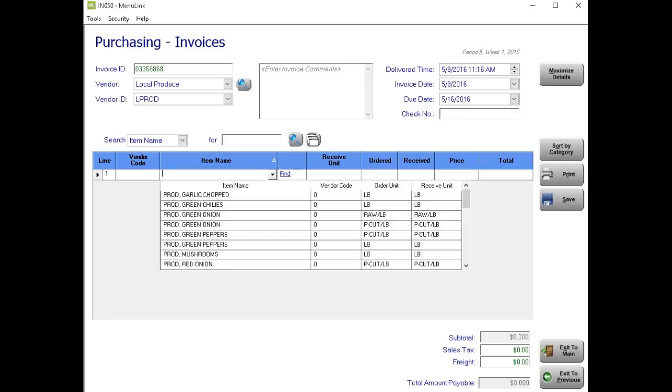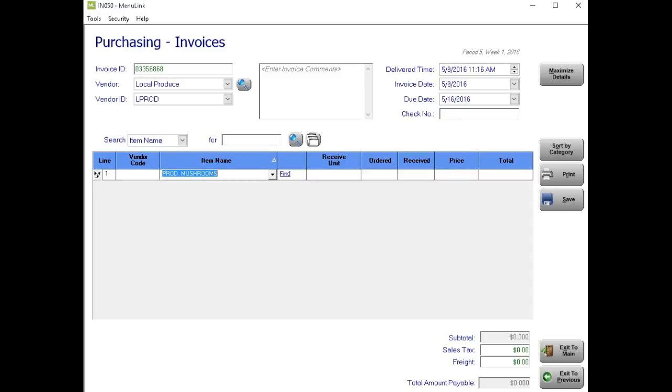The first thing, I look up what I ordered. So if I go to the invoice today, I see that I ordered 3 cases of wash button mushrooms. I choose mushrooms. Now my receive unit is set to a default of pounds, which is not what we want. We order it by the 10-pound case. So I set that, and I received 3 cases at $16.75, which matches up to my invoice, so that is correct. I move on to the next line.